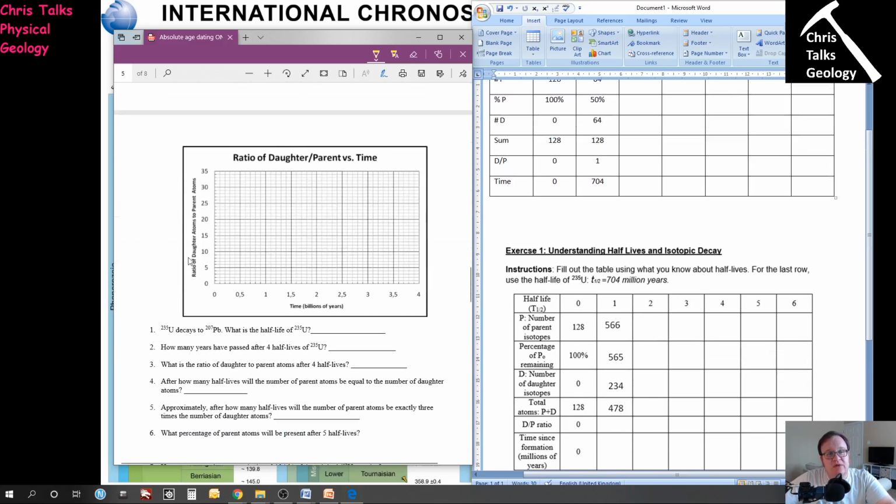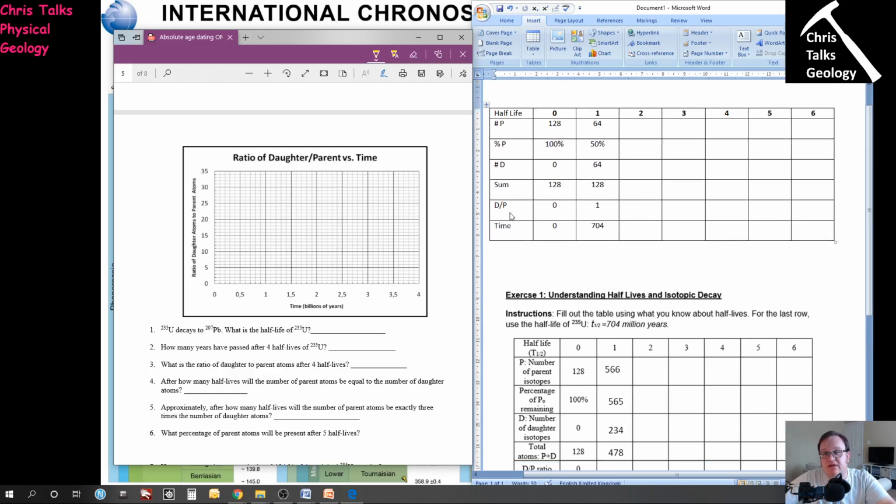So down here we have the ratio of daughter to parent isotopes over time. This is simply going to be this row right here, and this row right here. That's where you're going to find that data. Obviously, as we know, at time 0, the parent to daughter ratio was 0.